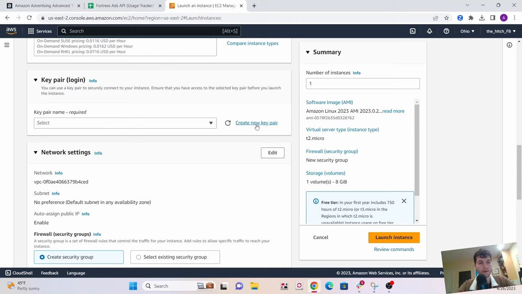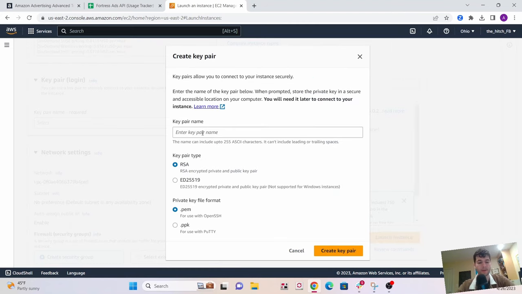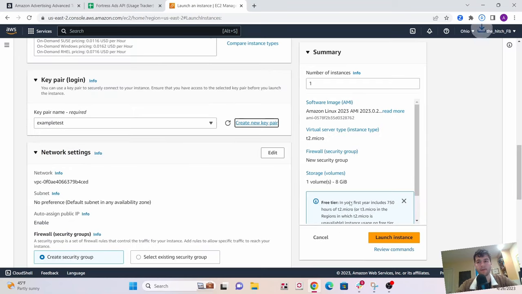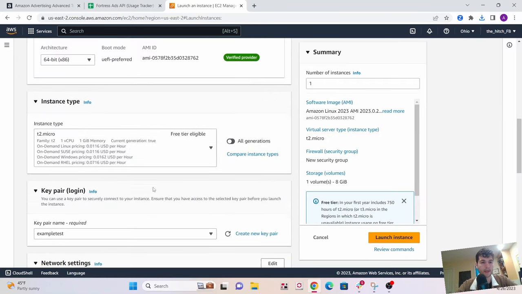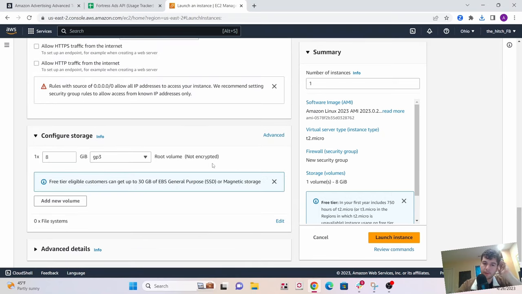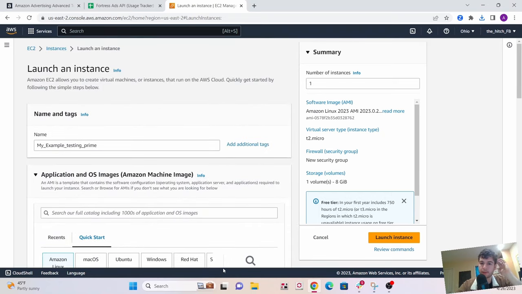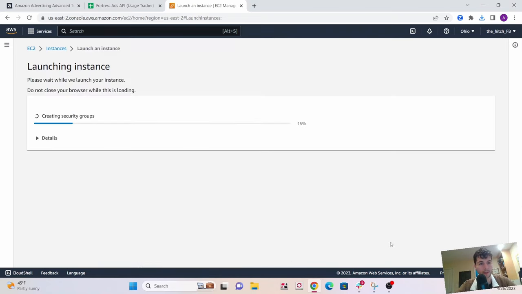All right, so then you need a new key pair and just give this a name, and it will save a file. This file is if you ever want to connect into this on a terminal or on your computer, you'll have to use that file.